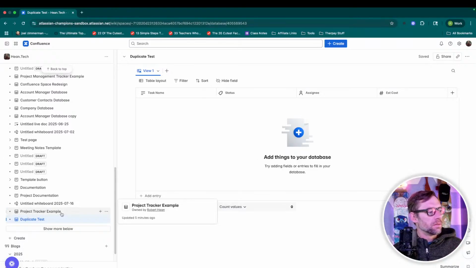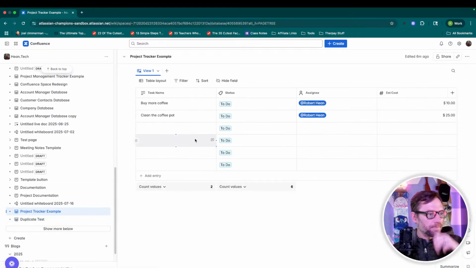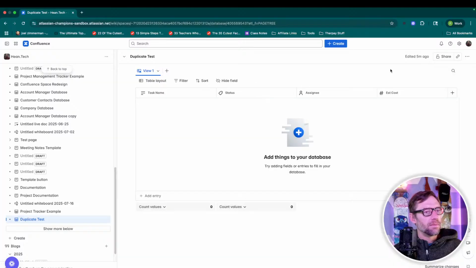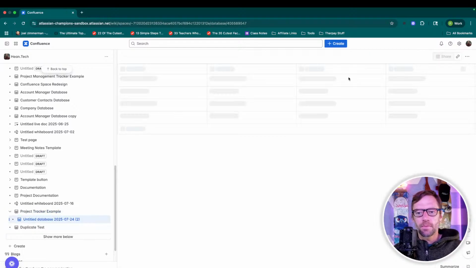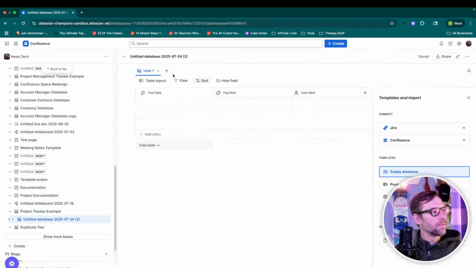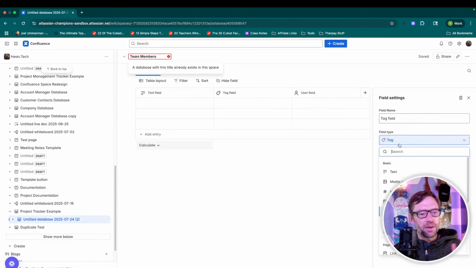Back into our project tracker database. I'm going to use this database as the starting point. I'll make a brand new one because I don't want to get too confusing. I'm going to make a new database and just call it team members. Now I'm just going to change these fields. I don't need a tag field.